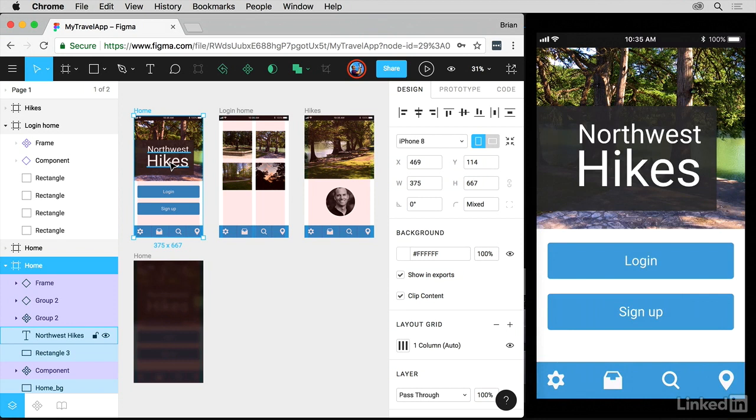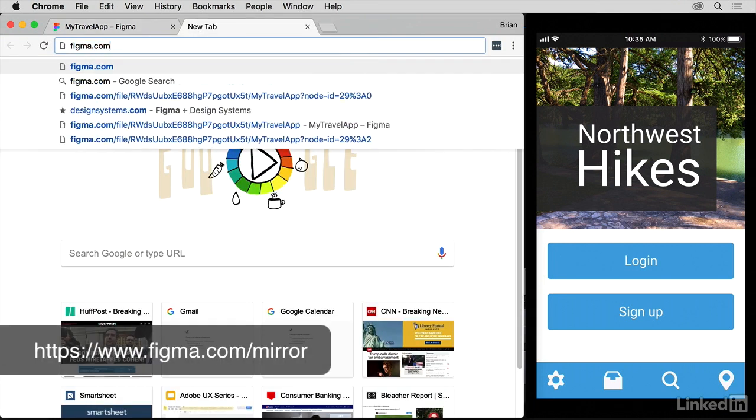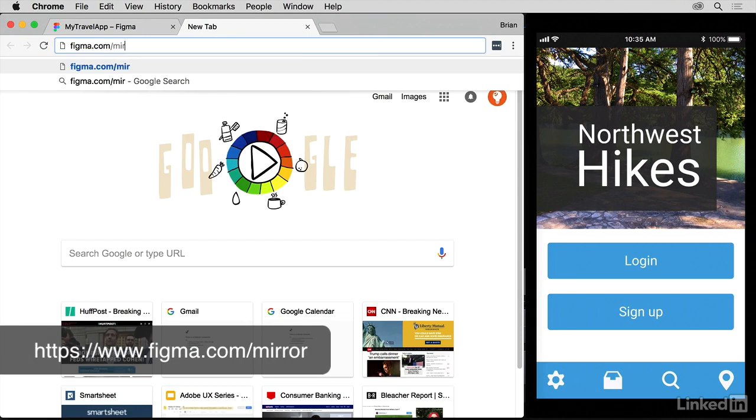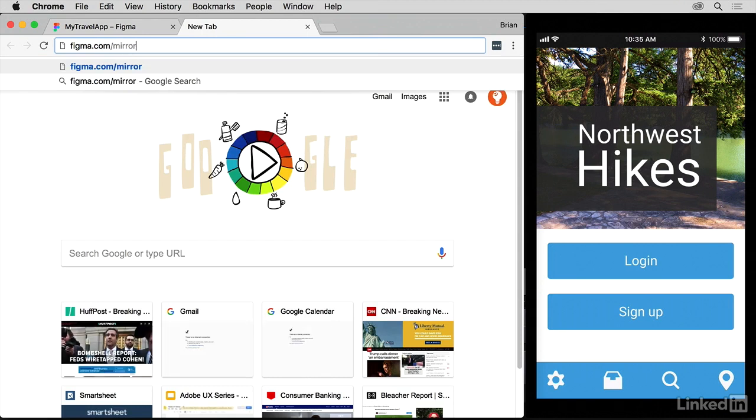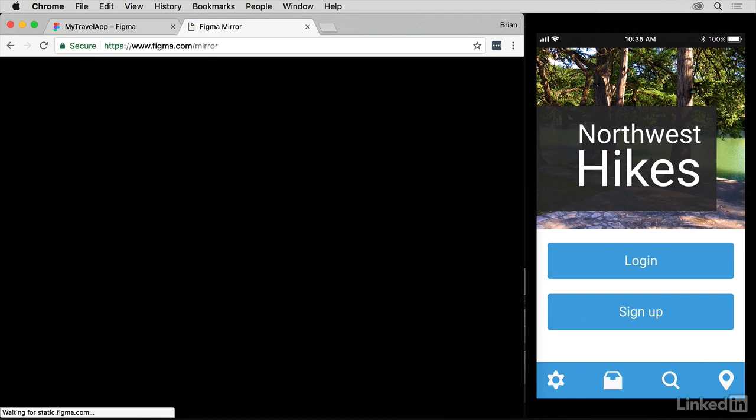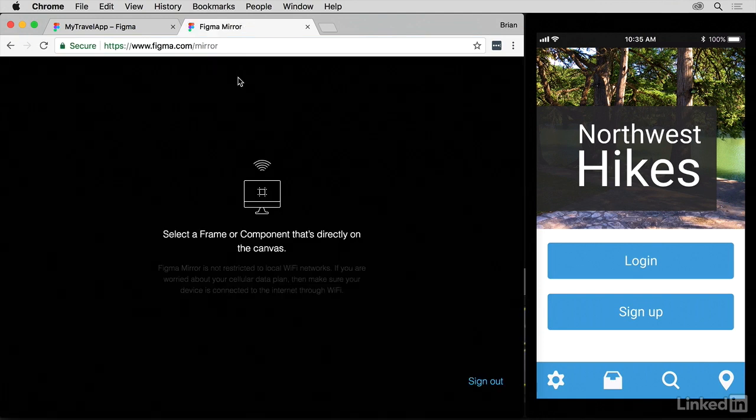Now, if you don't have the app available, you can't get to it, or you have a different version of Android, because I believe it requires Android 7 plus, you can actually go to figma.com/mirror. So you can type in figma.com/mirror in the browser on your device, and it will show you whatever you've clicked on as far as a frame in your file.